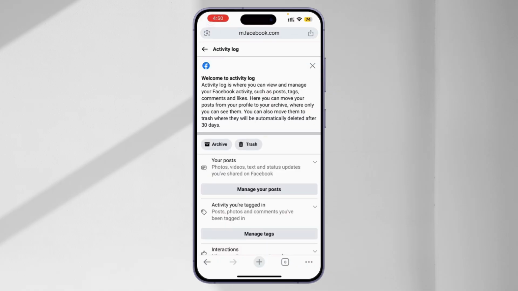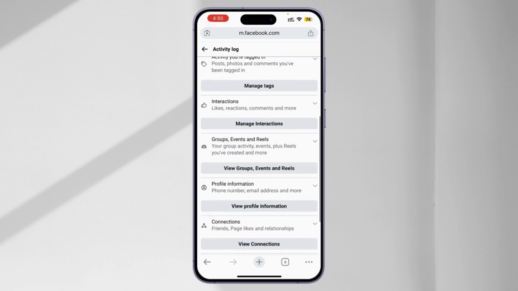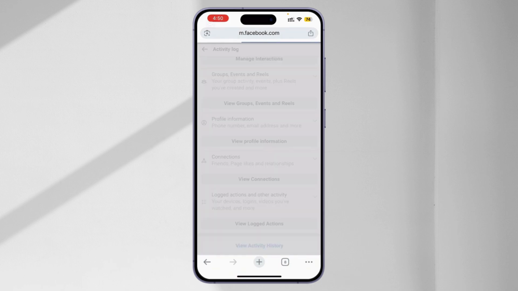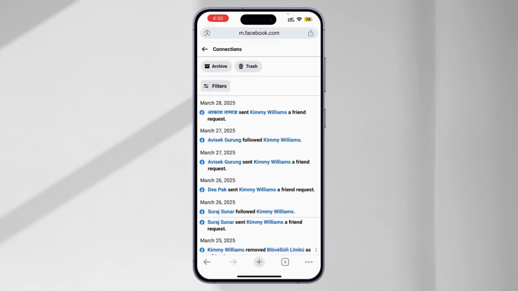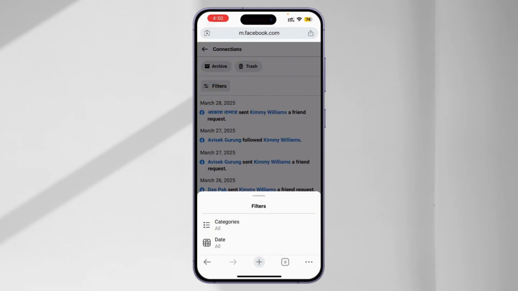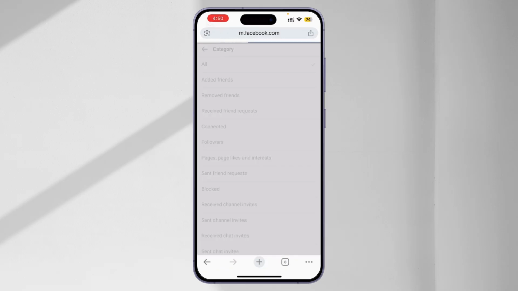Once you're in activity log, scroll down until you find connections. Just tap on view connections. Now as you can see here, you can filter and make sure categories you have added friends.